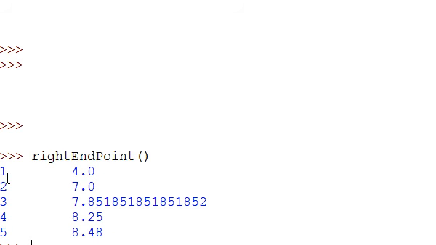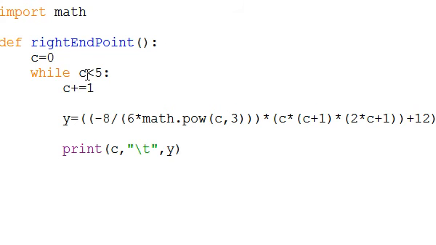If we only had one rectangle, we'd get a 4. With 2 rectangles, you would get 7. Then 3 rectangles, 4 rectangles, and of course the one we calculated earlier was 5 rectangles, which was approximately 8.48. Now let's do a bunch of rectangles and see what this converges towards. So I'm going to go up here in the code and change this to 1,000.